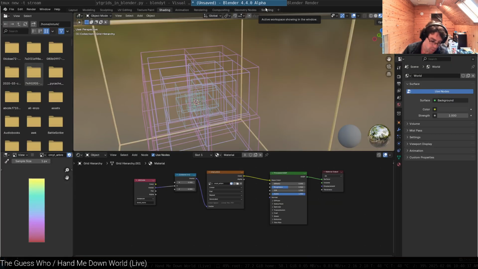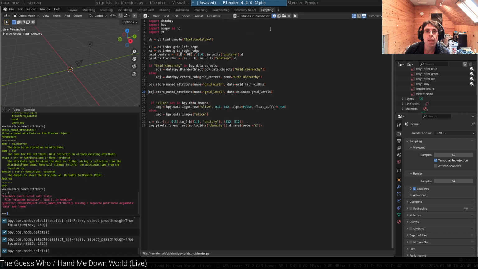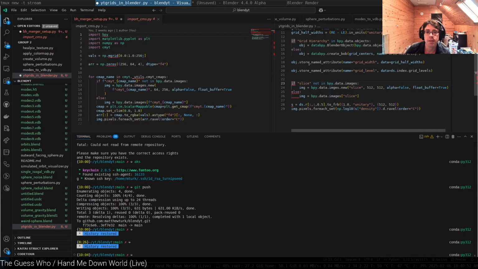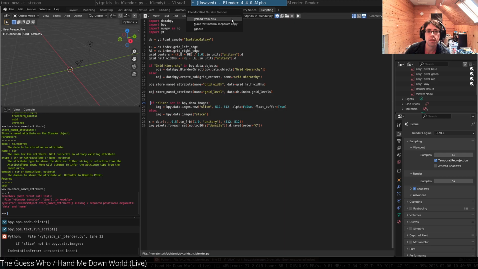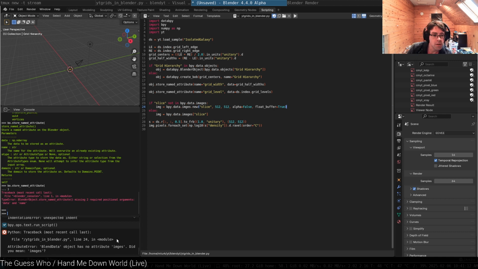So now, let's go back to my script. Reload it from disk, rerun it. Unexpected indent. What? Yeah, of course. Alright, so that should create a new image for me called slice, but it didn't. Data and name. What? Oh, images.